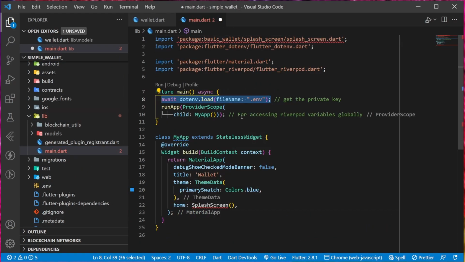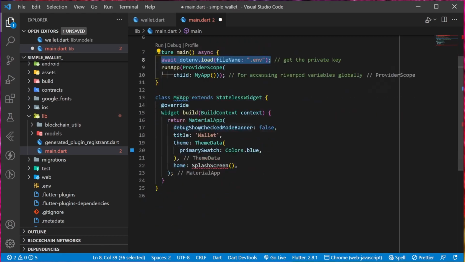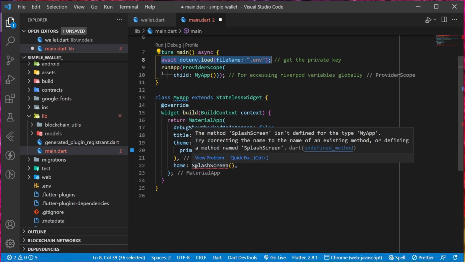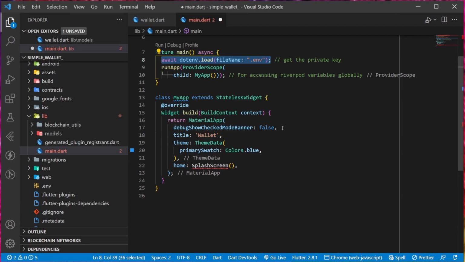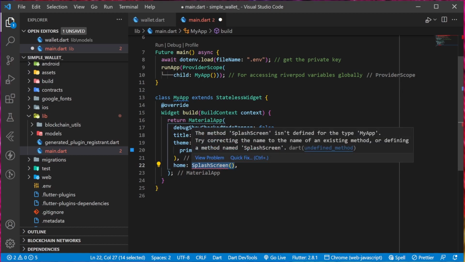We have to load the .env inside the main, and we are also using the provider scope to be able to use Riverpod. Now in the MyApp widget, we have the title, we have the theme, and as home we have this splash screen. Notice that the splash screen is not native, and it should be integrated natively, so it shouldn't be directly implemented with Flutter and Dart. For more information on this, you can check the Flutter docs.